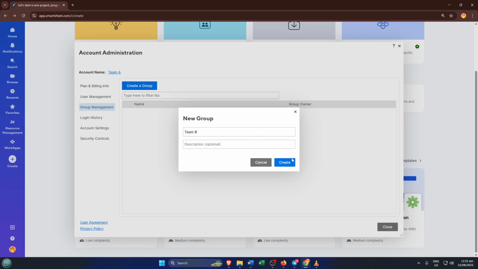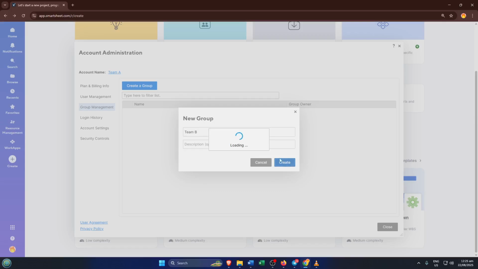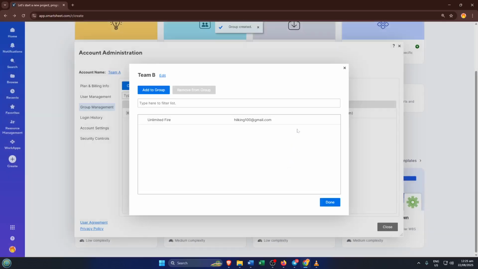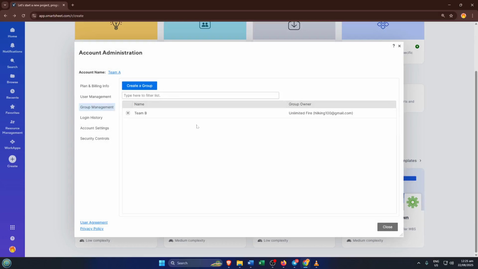Now here's where groups really shine, sharing. Instead of typing out each person's email every time you want to share a sheet, report, or workspace, just type the group name. It's like sending out an invite to a whole party with one quick command. You can assign permissions. Maybe you want everyone to be a viewer, or perhaps you need your project leads to have editor or admin rights.